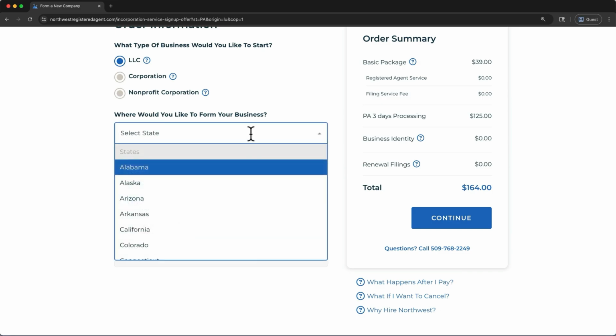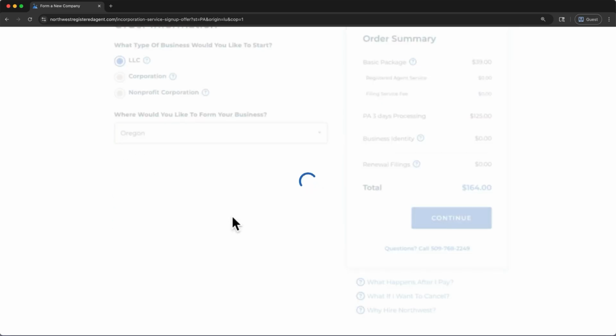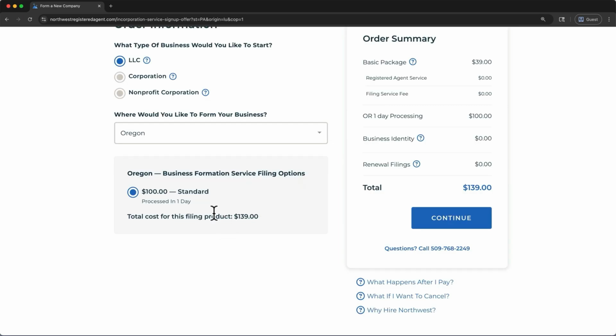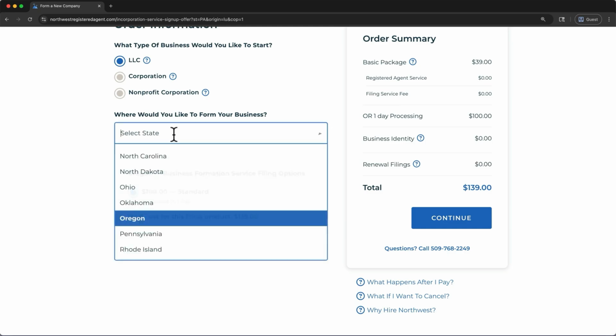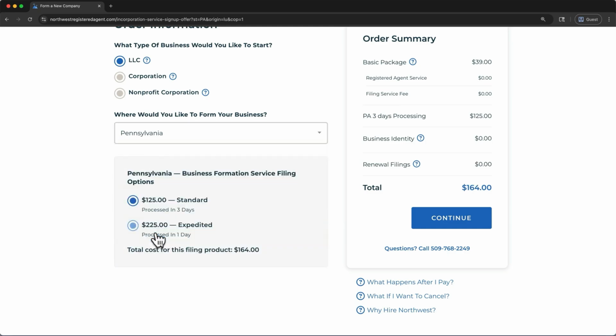So if I click Oregon, for example, there's no expedited option because the filing is already processed in one day, and it's less expensive than Pennsylvania. So use your state's standard option if you're not in a rush. And if you need the LLC approved quickly for a bank account, a contract, or a deadline, then you can pay for expedited. I'll switch back to standard.